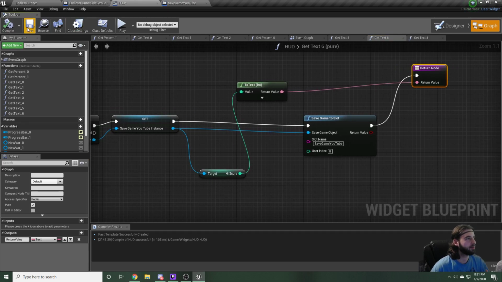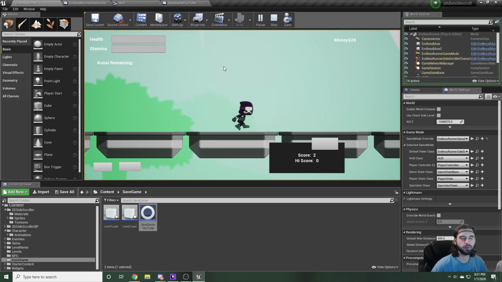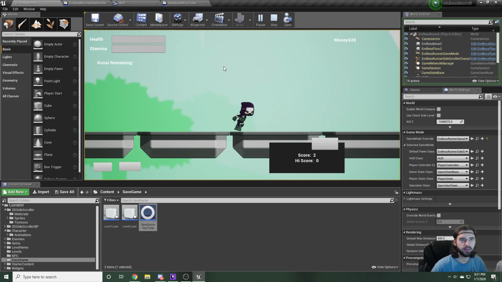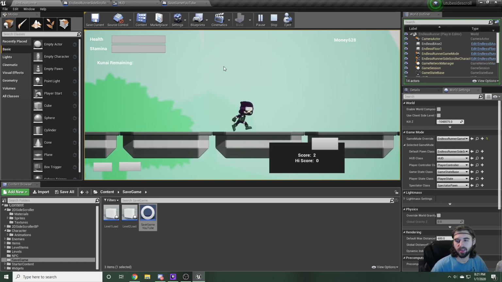If we go ahead and hit compile save, head back into our endless runner and click play, you will see that our high score is set to 0 because we aren't saving it. If we reset, the high score stays at 0 because we have no way to save this value. So now we need to create the system that's going to save the variable.